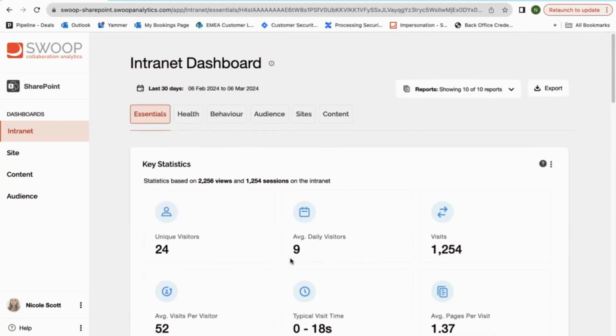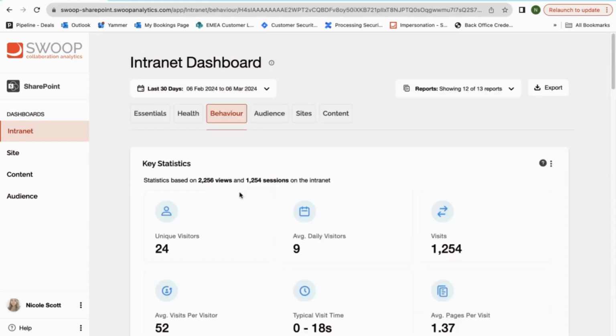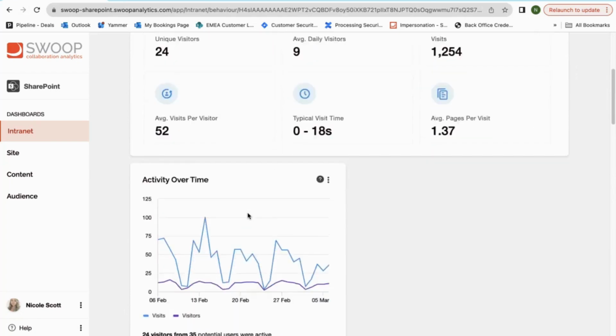So, from the Essentials tab, we can tell that the intranet is being used. But how do we know when people are visiting and when is the best time to grab people's attention? Well, this is where we move across to the Behavior tab. Let's scroll down to the Activity by Time report.